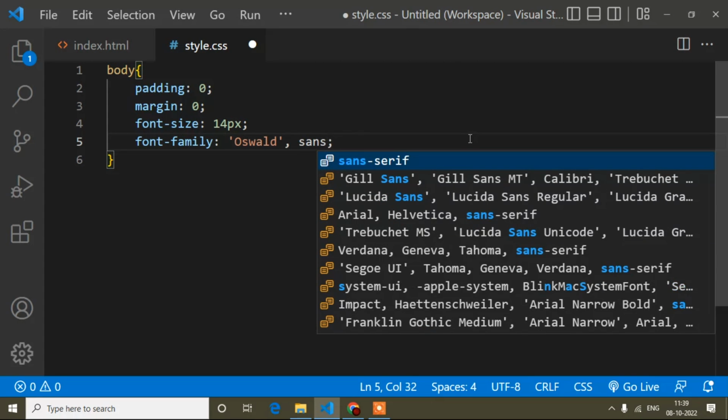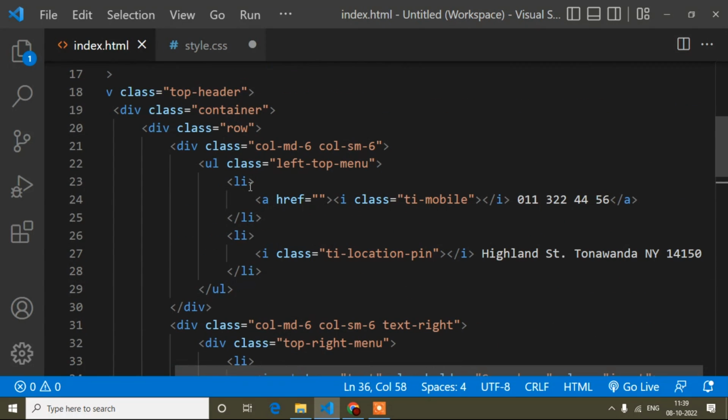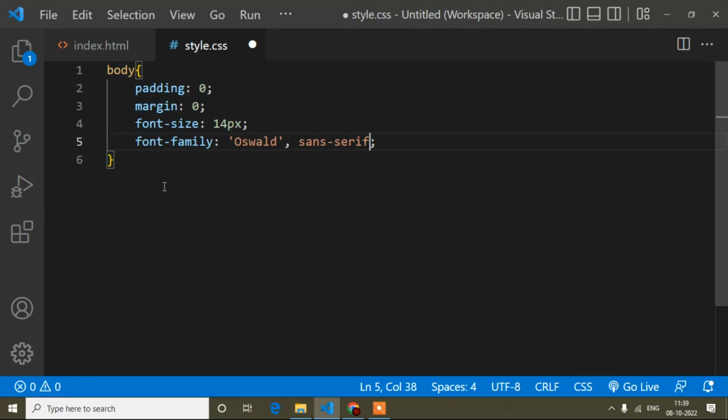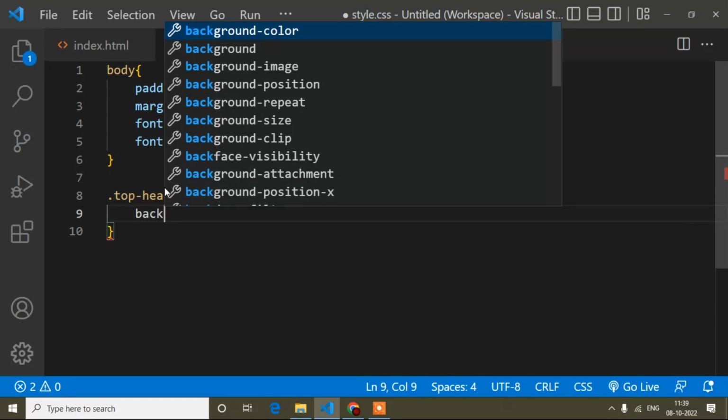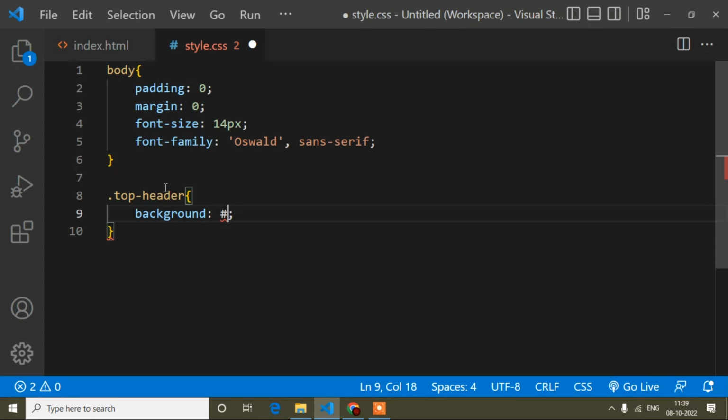Now I will come here, and first of all I will copy this class top-header, and I will add it here, and add the CSS, first of all background. So you can use background-color or simply background also. Here I will write the color code, which is 93C208.